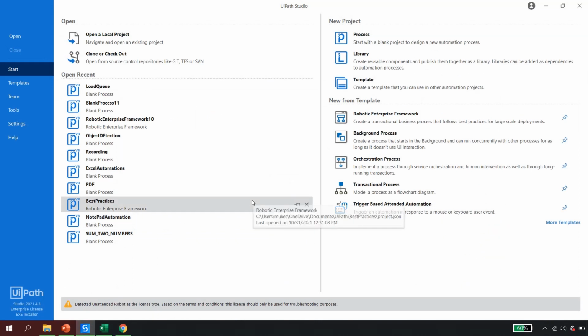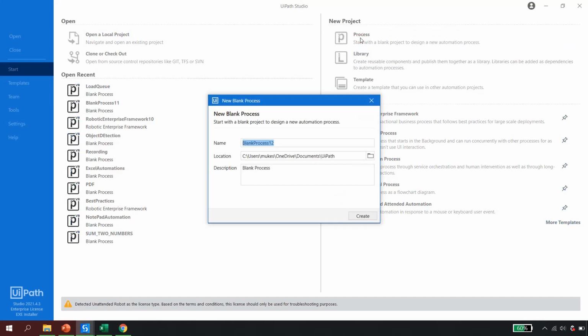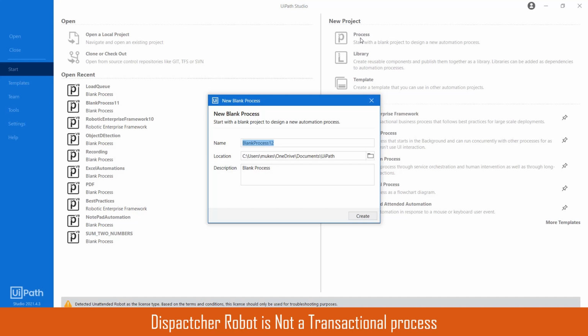I am in my UiPath Studio, okay, and let me just go here and click on the new process. Here you always have an option to create the dispatcher in the REFramework also. For us, the dispatcher is not a transactional process, so you can always convert the transactional process to a linear process and build a dispatcher in the REFramework also, right? But as of now, I am going to use a simple process for the dispatcher where we would be just loading the data into the queue, right?